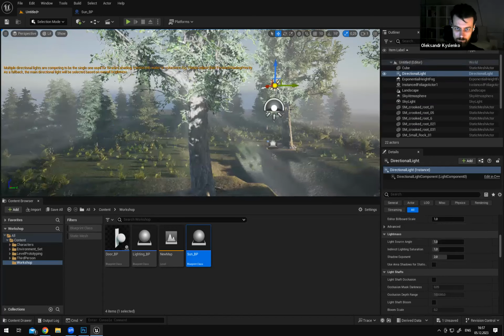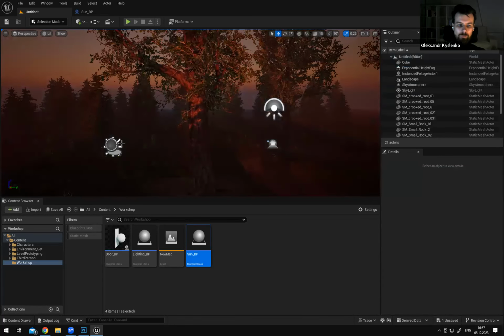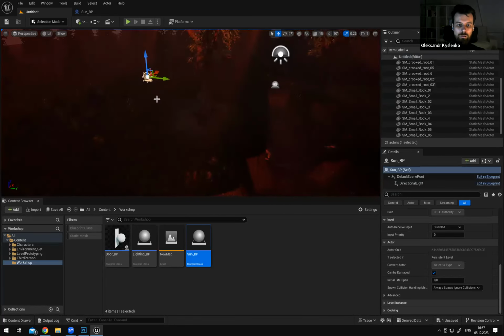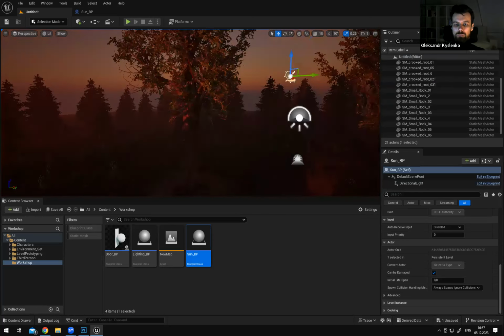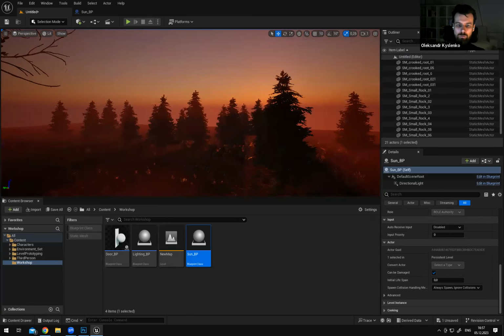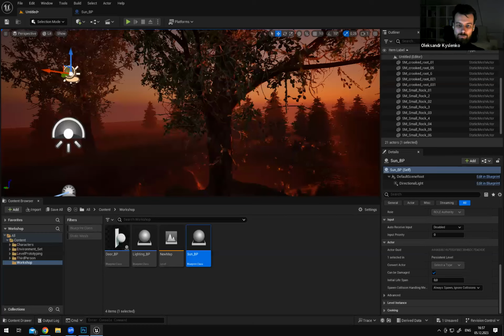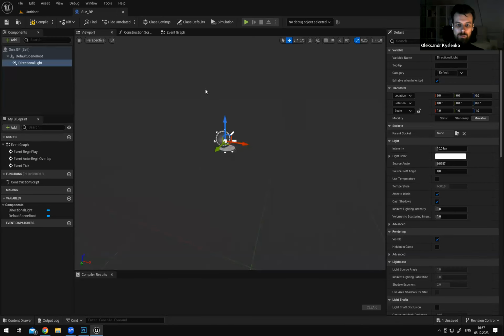So what we need to do is delete the sun we've had previously and use our blueprint with the sun now. Now the default position of the sun is just above the horizon. So we need to adjust that.